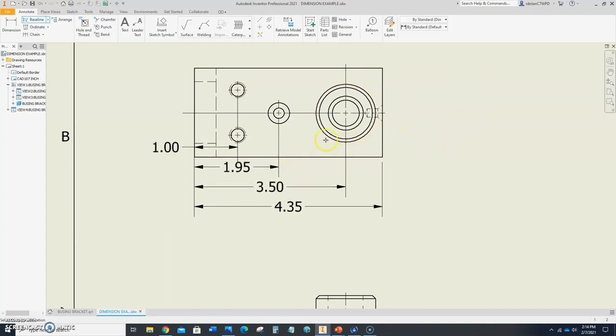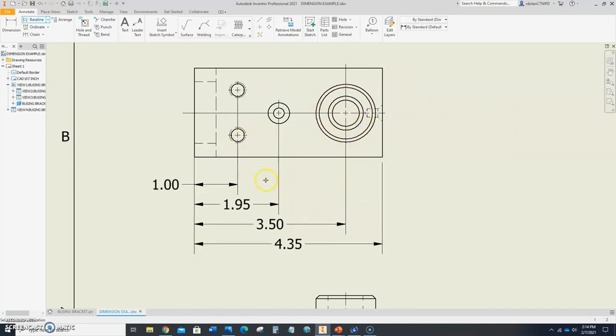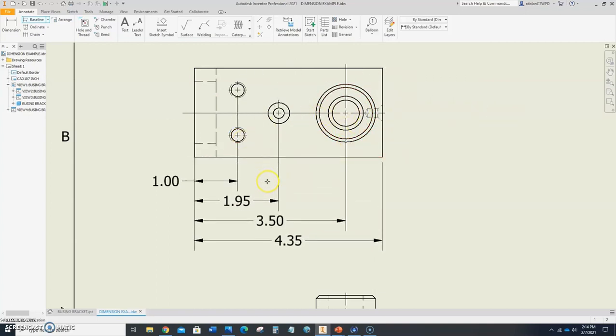Now it doesn't know where I want it. I can put it this way or I can put it this way. I want to bring it down here, so I click here. Now here's the tricky part. I have to right click again and pick create. Okay, and now we've put all my dimensions in there. Okay, so I am in pretty good shape with that.